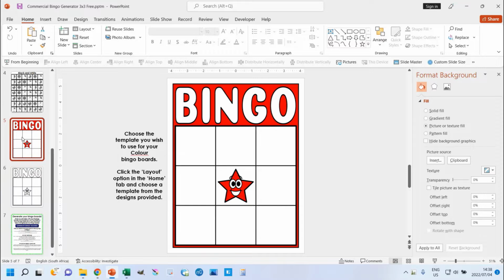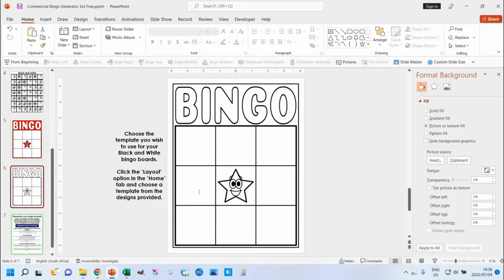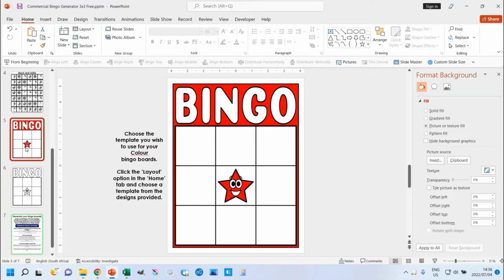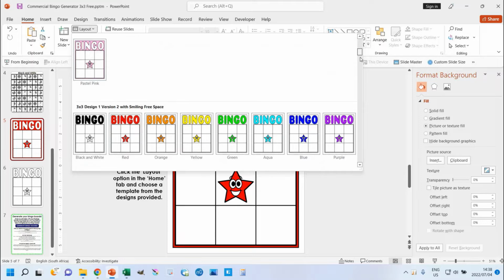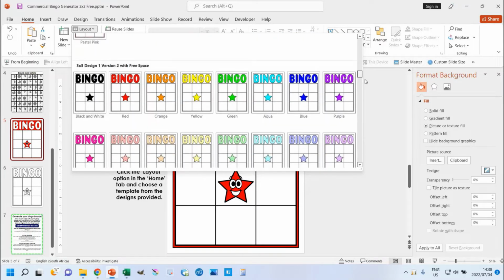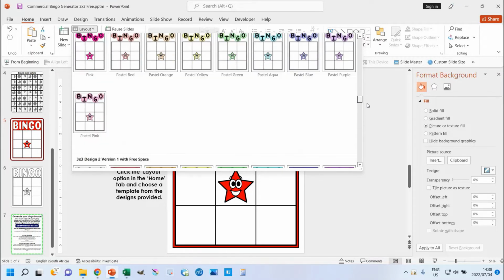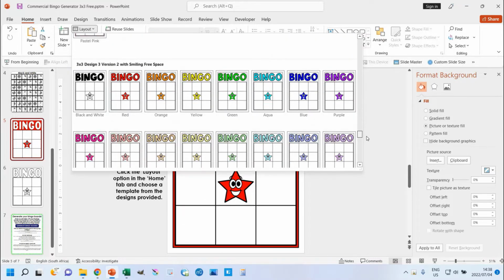Now you'll see I have two slides over here. So I've got one for the color bingo boards and one for the black and white bingo boards. And so now I can go and choose the template that I want to use. So the template I'm going to choose by going to the Home tab and clicking on Layout. And then you'll see over here, I've given you a number of templates that you can choose from. So you can choose any one of these templates that you want to use. And there are a number of different options.